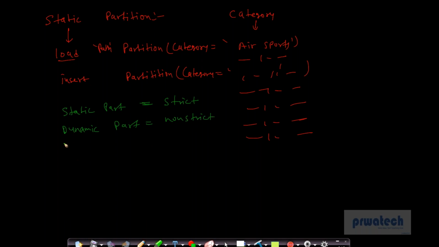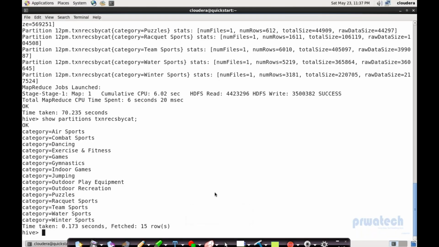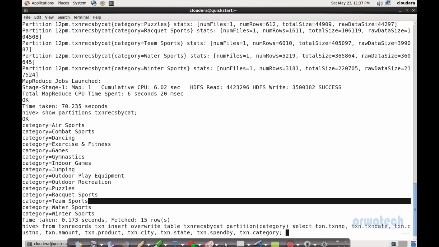But for dynamic partition, load will not work here. You cannot directly load a file from the local file system or from HDFS to your Hive table. This load query will not work here. Only insert will work, but I am not hard coding this value here. If you see my query, I gave the partition and partition column name. I did not write that category is equal to some value, which I was doing yesterday for a static partition.